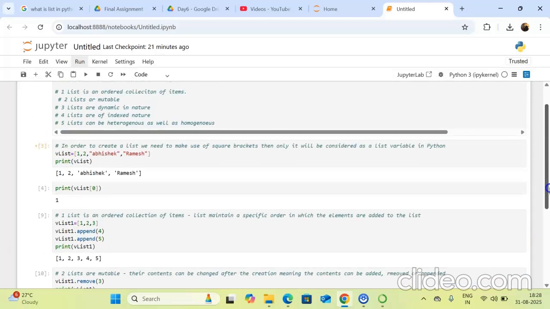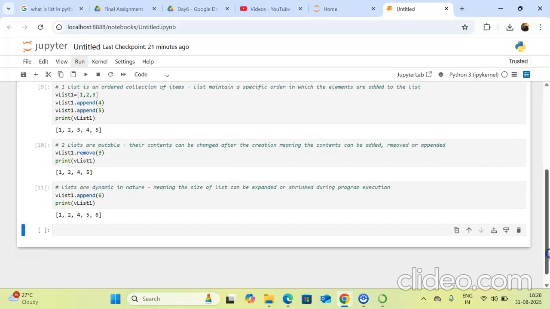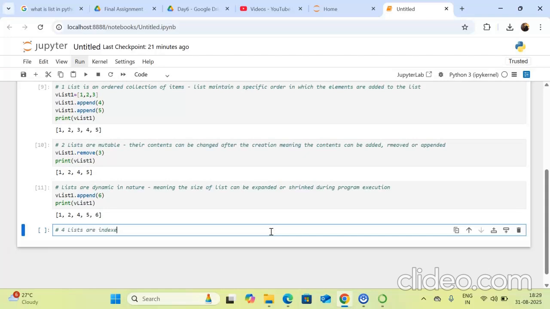Which means the list can be expanded or shrunk during the execution of the program. The next characteristic is that lists are indexed in nature, meaning any value of the list can be accessed using the index value.